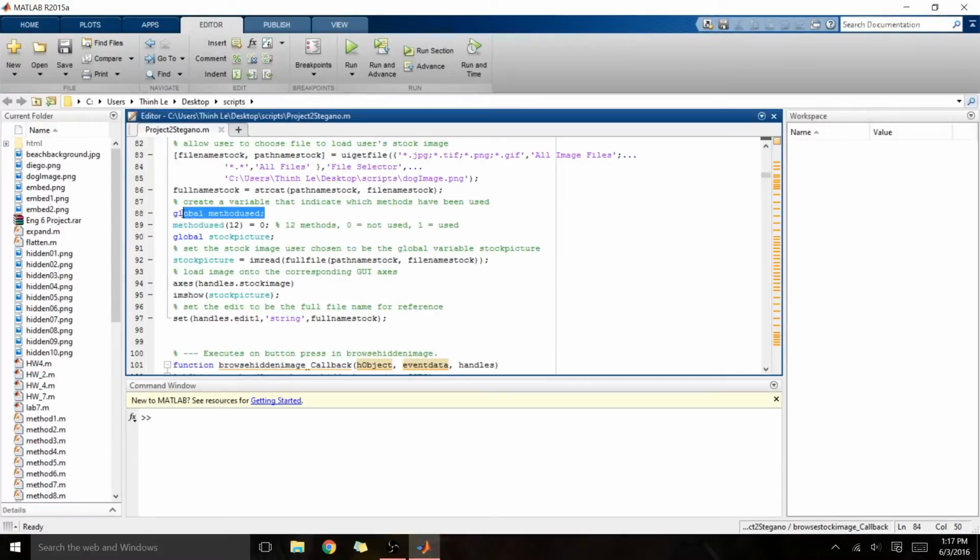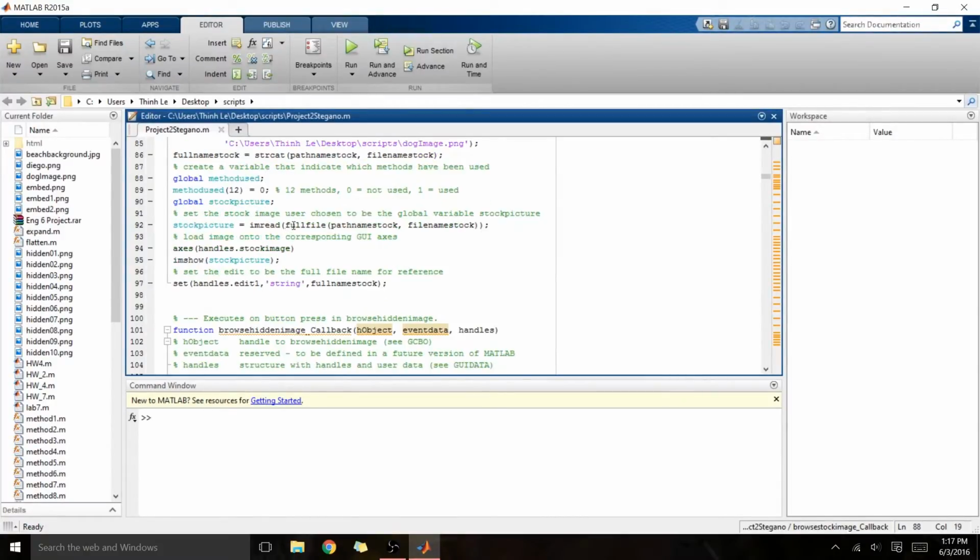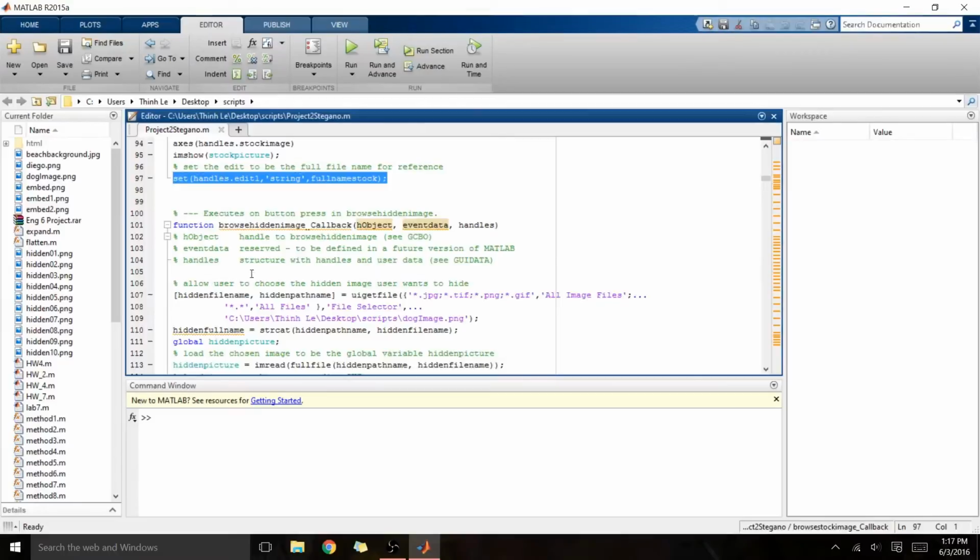We'll create a global variable called method use. It's a 12-element array, all set to 0. 0 means the method hasn't been used, and 1 means been used. So the corresponding method, 1 to 12, will refer to the element 1 to 12. We'll create another global variable called stock picture, and we'll use imread to load the data of the file that user selected into that variable, and we'll show the picture in its corresponding axis graph using imshow. We'll set the edit string to be the full name stock, and that's for reference.